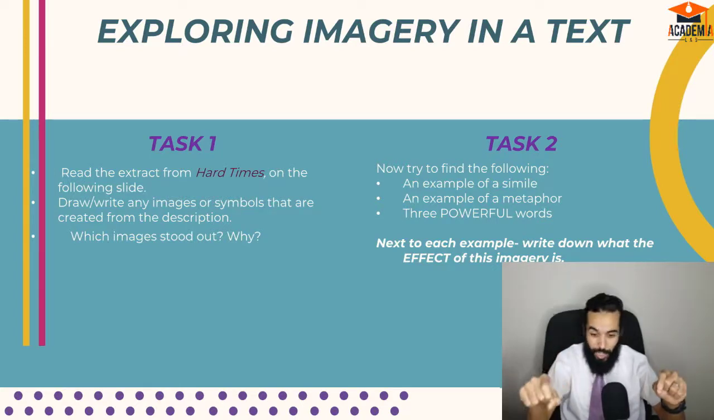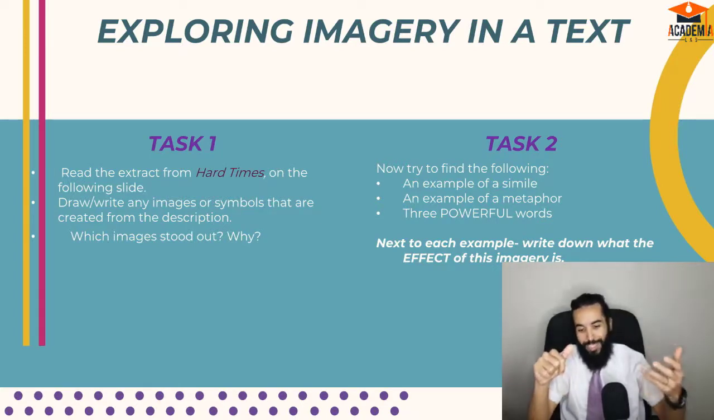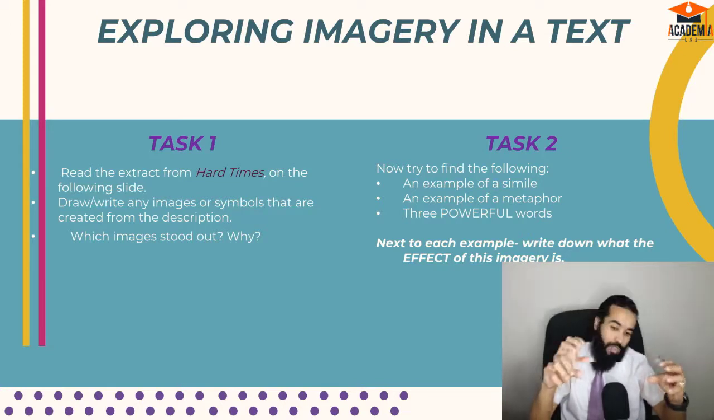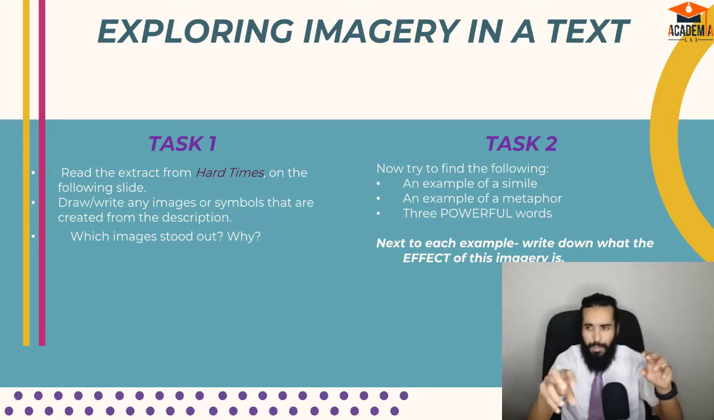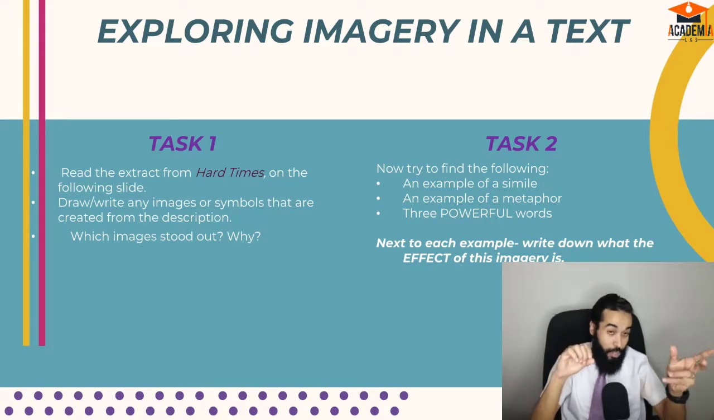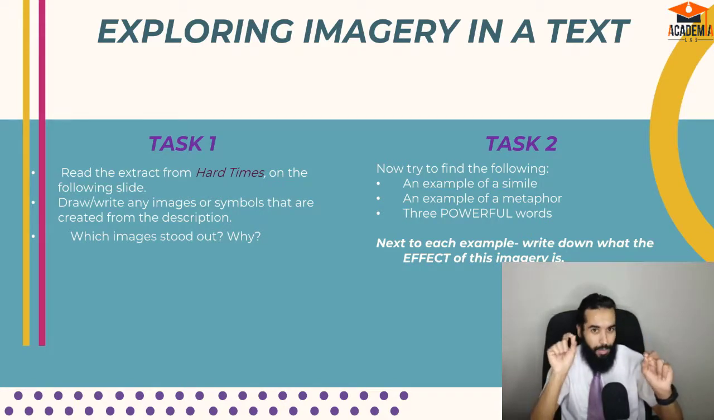Next to each example, write down what the effect of this imagery is. If you give an example of a simile, tell me what effect it has on the reader. If you find a metaphor, tell me what effect it has on the reader. If you find those three powerful words, tell me what effect they have on the reader. You've got 5 minutes to finish this task.